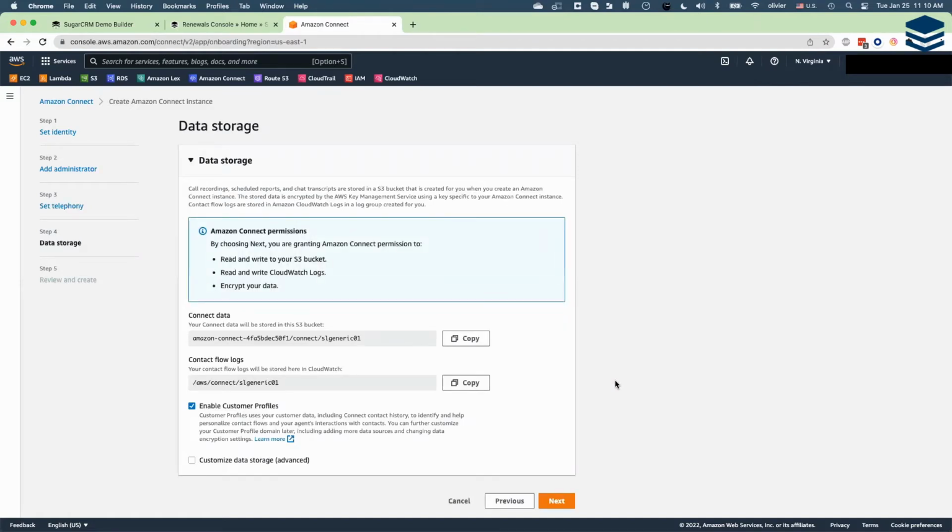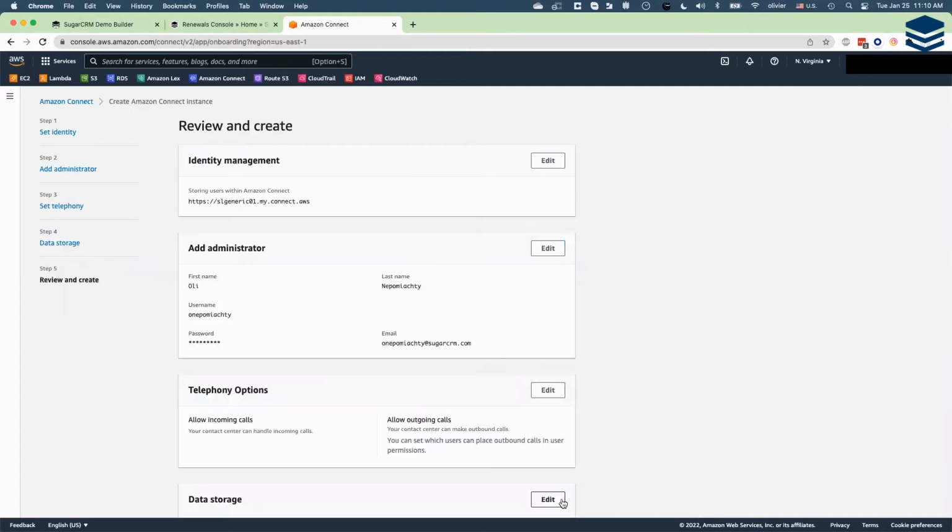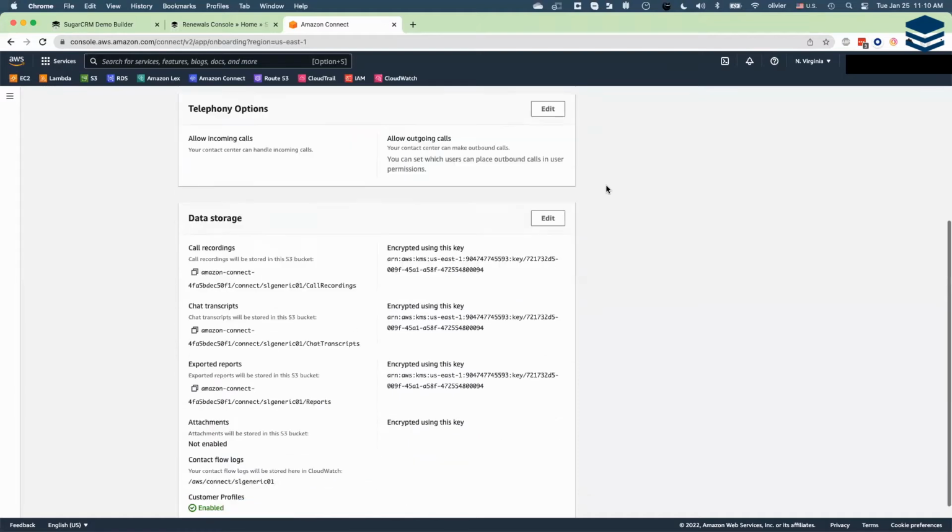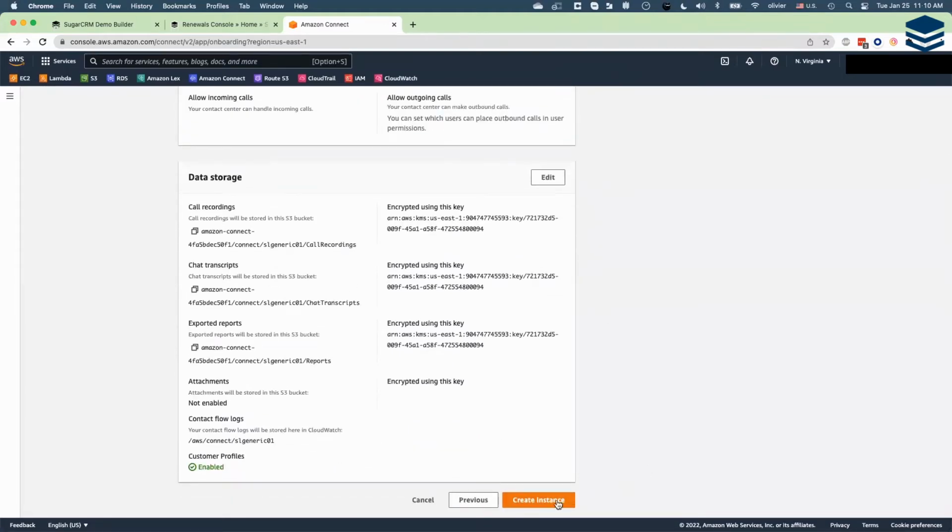I will leave the settings as they are. That means that Amazon Connect can store your calls and chats in an Amazon S3 bucket. But if I want to use another bucket, I just need to go to the advanced setting. Then I'm reviewing all the information and hit the Create button.